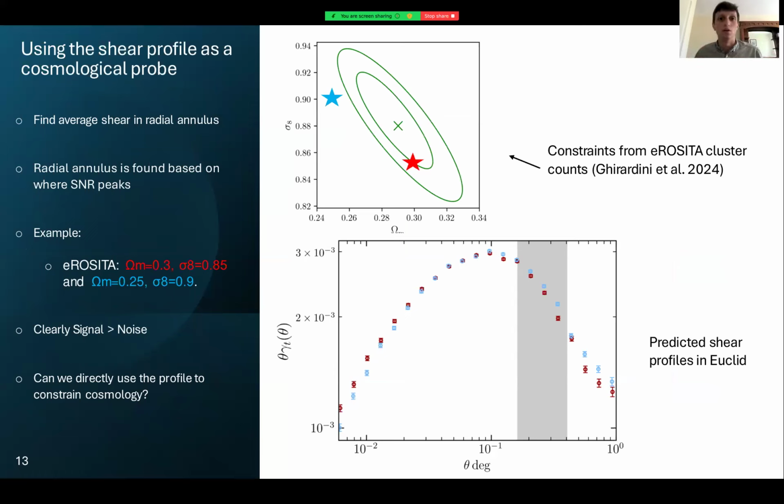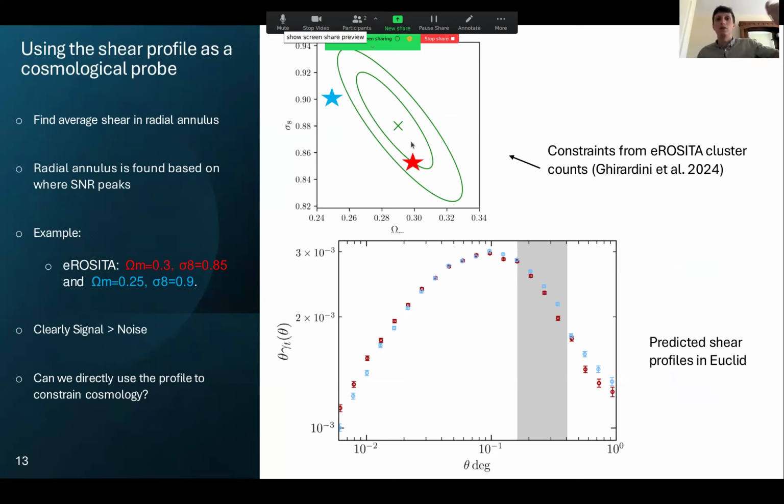itself. So in the top plot here, we see the contour from eROSITA, and the 2 stars give cosmologies kind of closest to the top right and top left corners of this contour. And so we're asking the question, can we reduce the size of this contour by constraining the difference between these 2 cosmologies? And so in the bottom plot, we see the shear profile in these 2 different cosmologies. Once again, the infall region is the gray band. And so we can see that the shear profile in the infall region is significantly different in these 2 cases. The signal is greater than the noise.